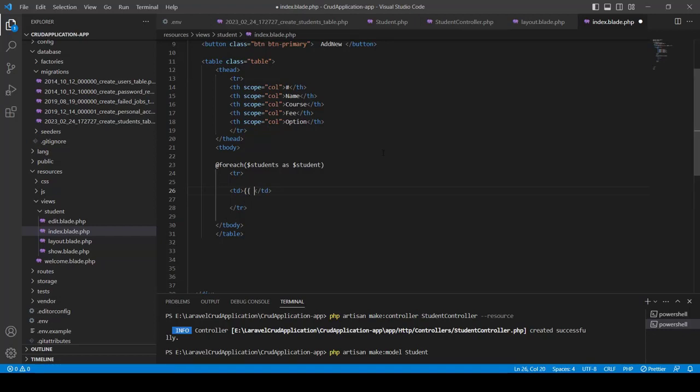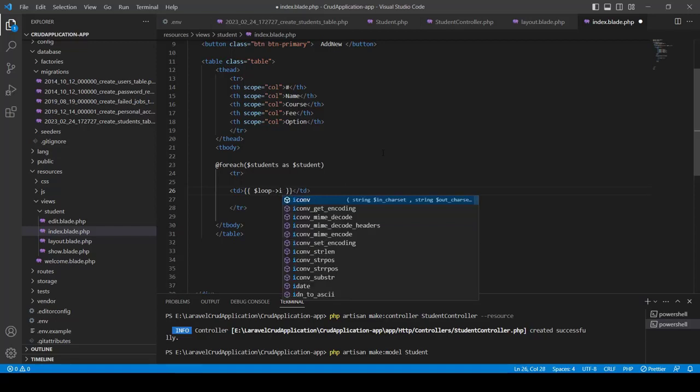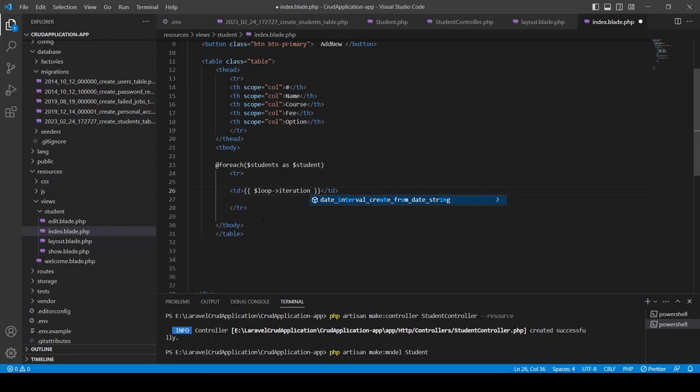In Laravel, very simply you have to write it over here: loop iteration. You have to write it like this. Automatically it will show how many rows are available. The number should be displayed: 1, 2, and so on. You have to write like this: loop iteration. Right. After that, second thing, you just copy and paste it over here.